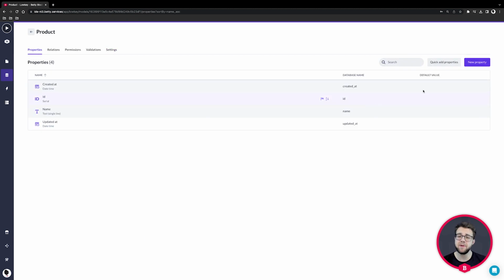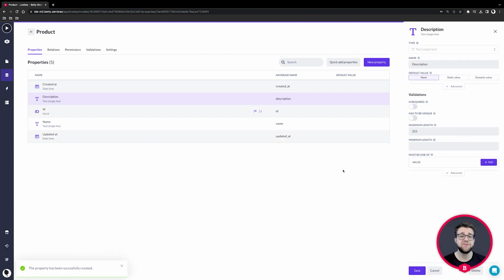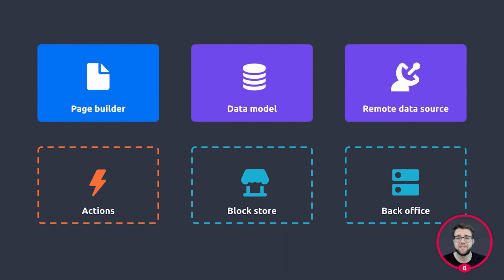Here you can apply a variety of options, like data validations or role-specific filters. And if you have a database already, then do not worry, because it's possible to integrate these with your Bettyblocks application.